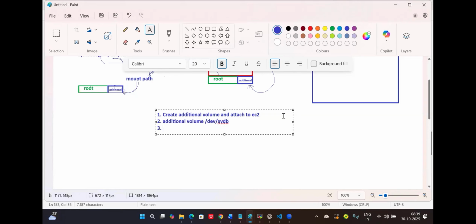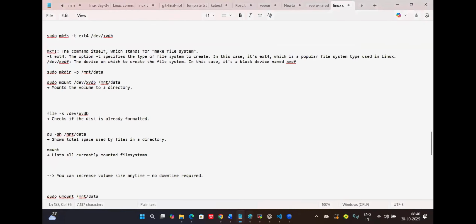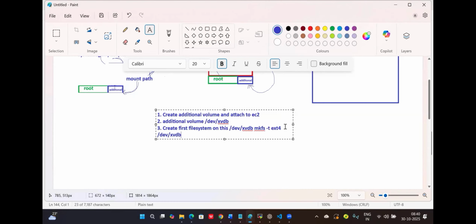Next is what? Create first a file system on this /dev/xvdb. If you create a file system only, you can store the files. What is the command? mkfs. This is the command.